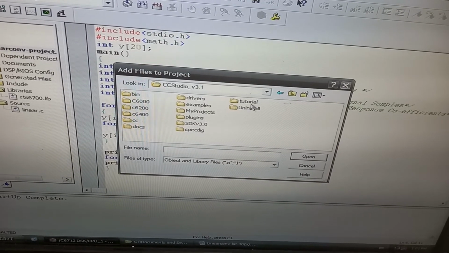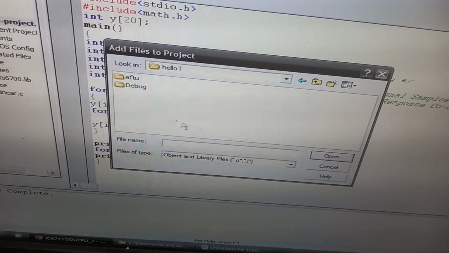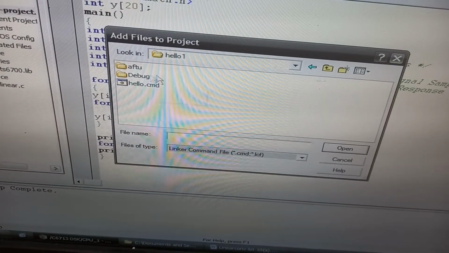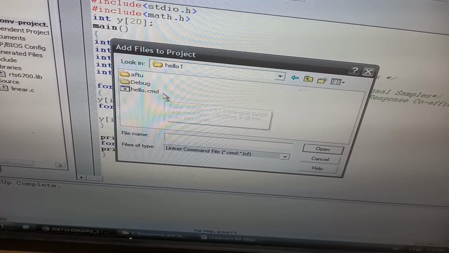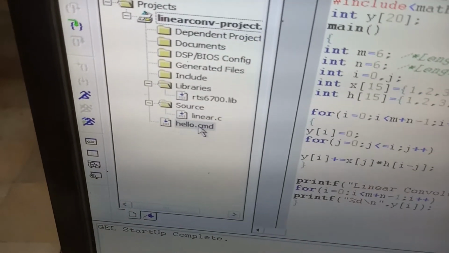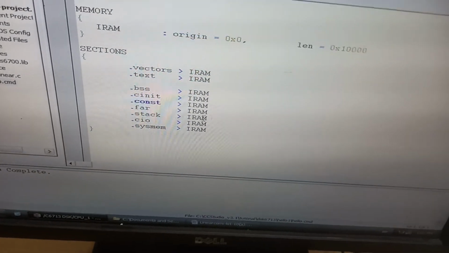C drive, CC Studio, tutorial, DSK6713, hello1 folder. In this hello1 folder, select linker command file. Whenever you click linker command file, automatically a file named hello.cmd will be there. Just open it, and it will show all the memory allocations. This is a linker command file.